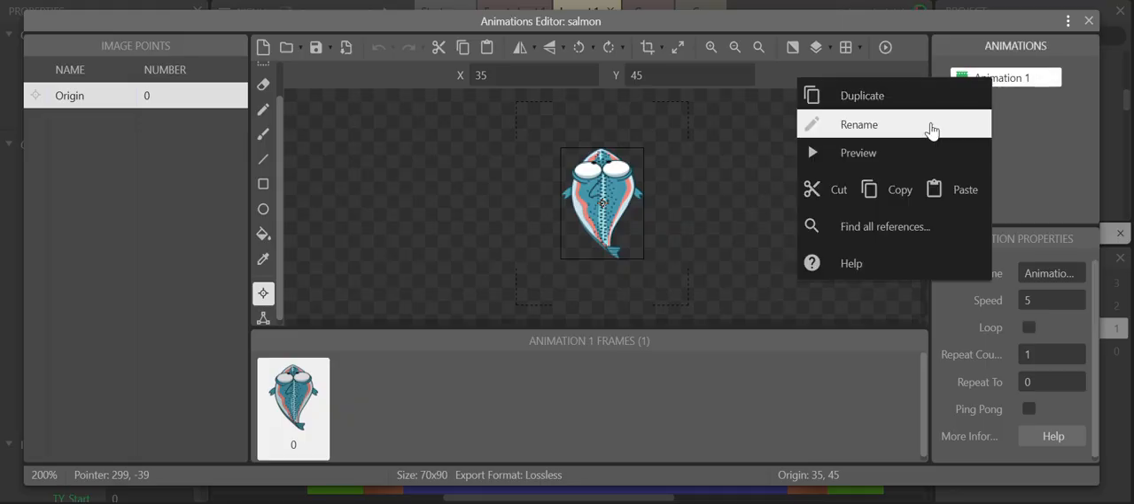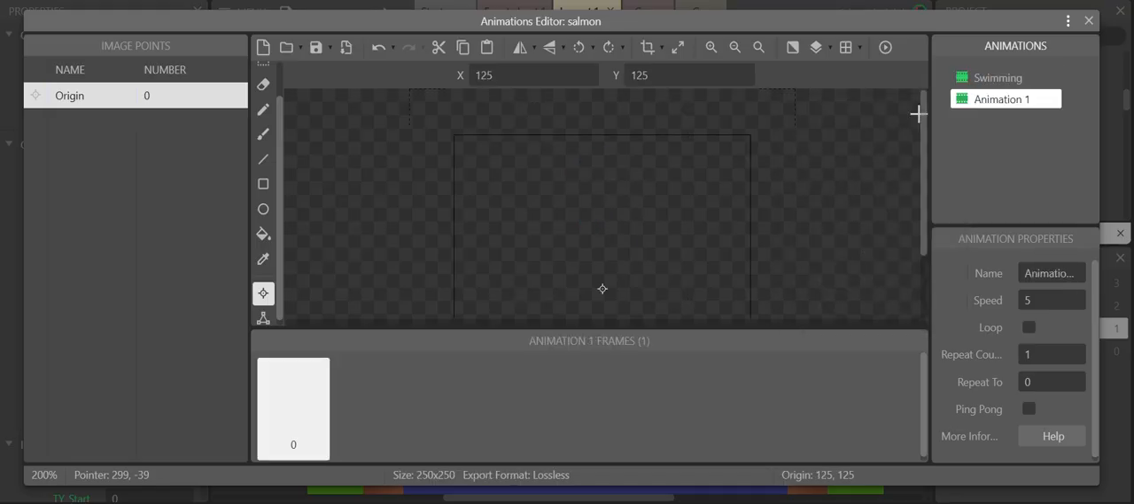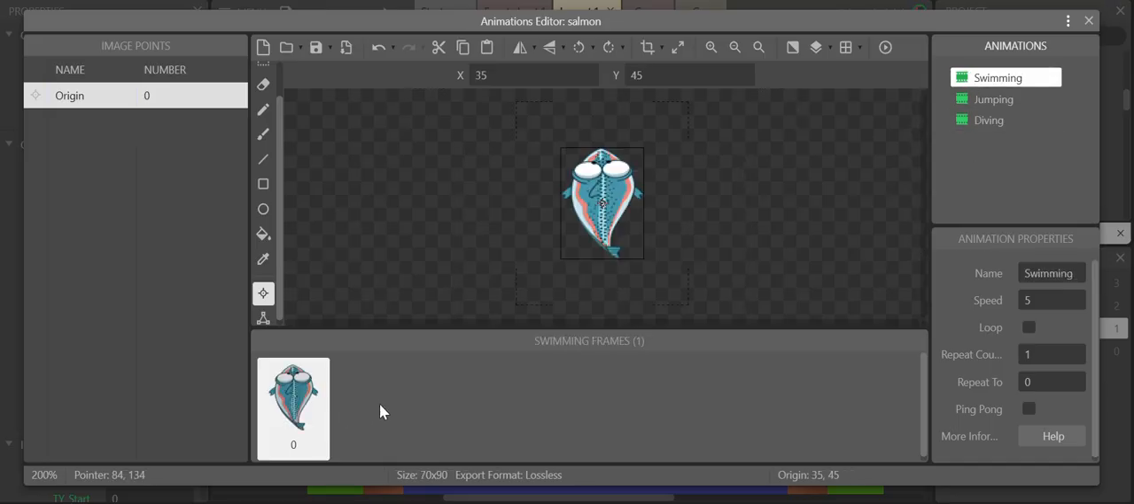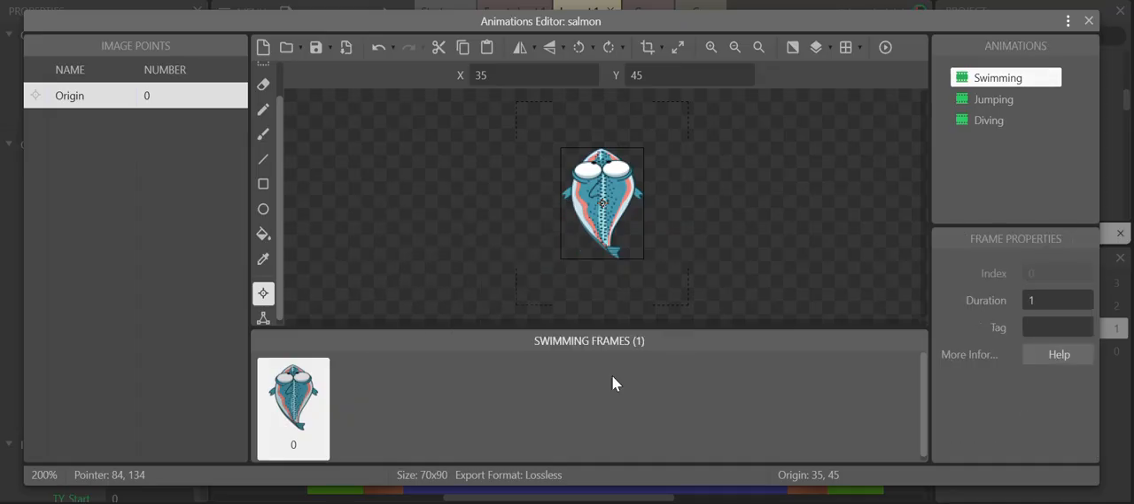So right-click and rename the first Swimming. Follow this up by right-clicking and adding a new one called Jumping. And finally, one called Diving. Navigate to the Swimming, and we're going to right-click in our pane and import from Sheet.